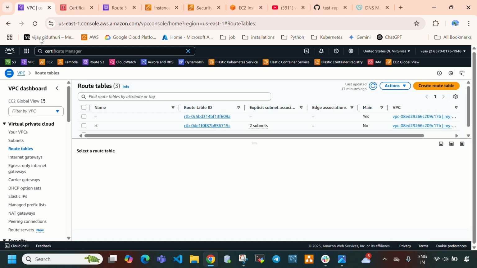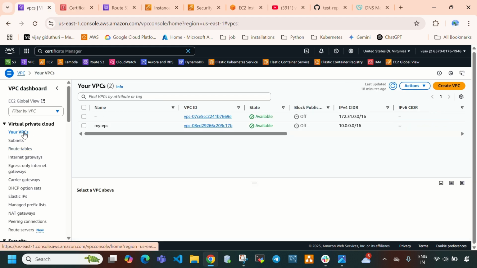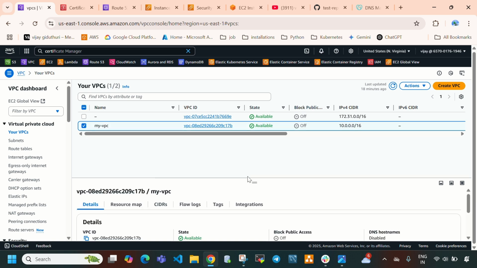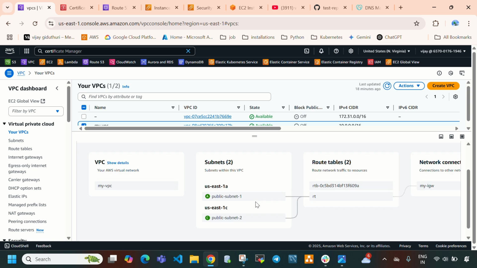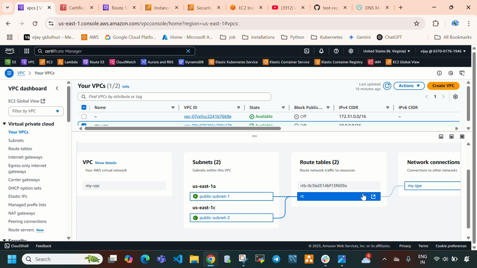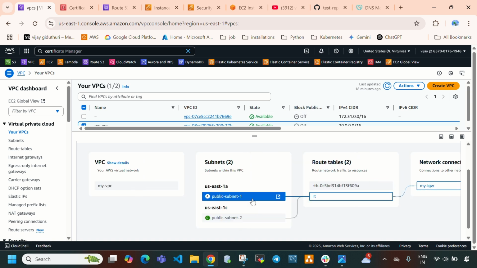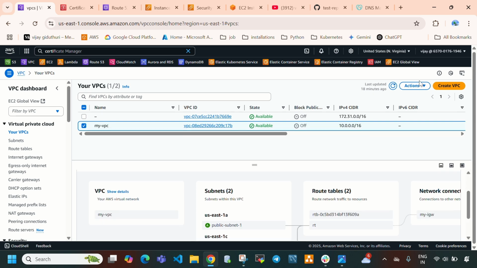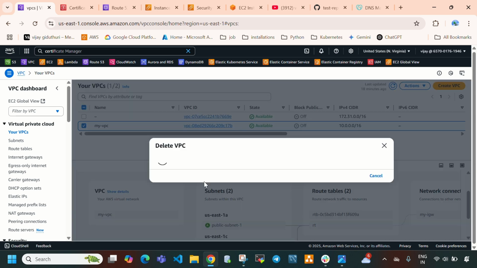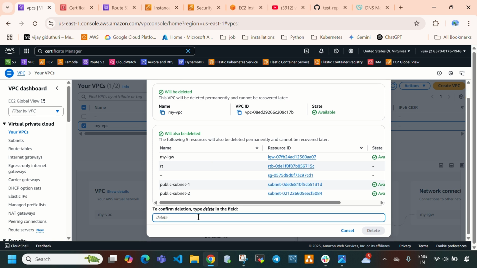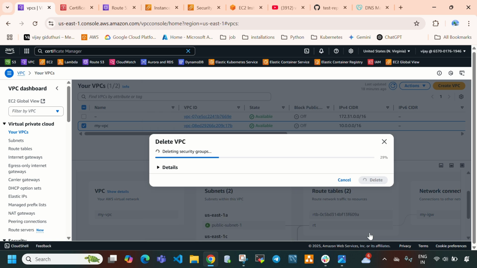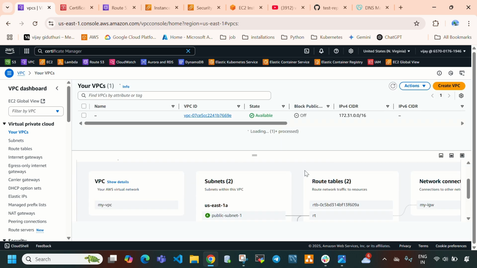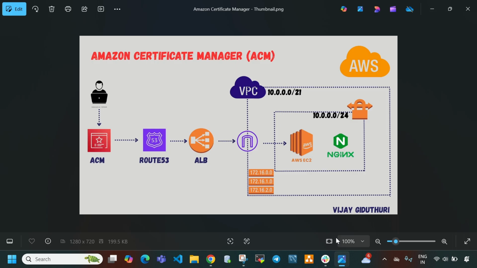Now at last, let me delete this VPC. Directly select this VPC, select your VPC, and here select resource map. Here you can see that when you delete only a single VPC, inside this VPC we have two subnets, route tables, and an internet gateway. The entire resources will be deleted successfully. So directly select this VPC, actions, and delete VPC. Let me come down and select delete and delete. Now this VPC will delete subnets, route tables, internet gateways, and everything. Let me refresh this. Our VPC has also been deleted. So the entire resources have been deleted successfully, guys.